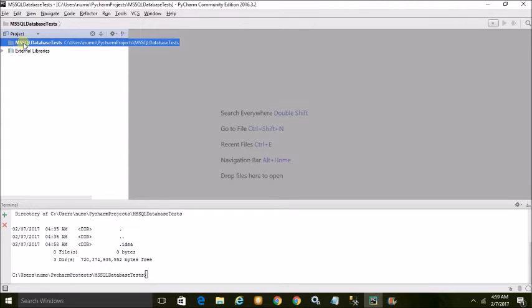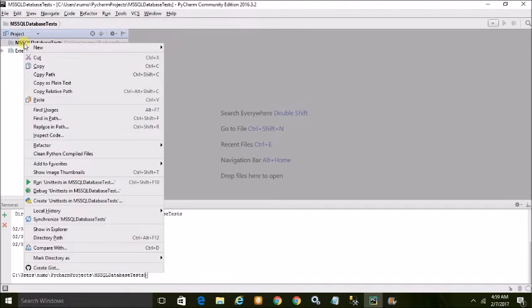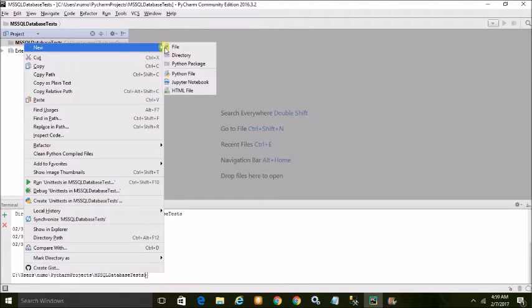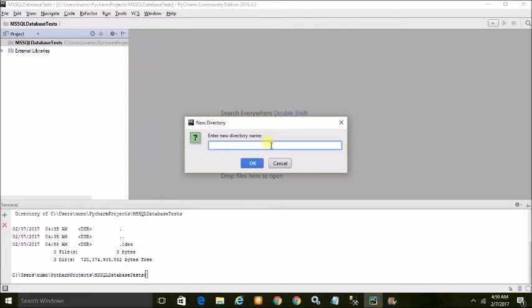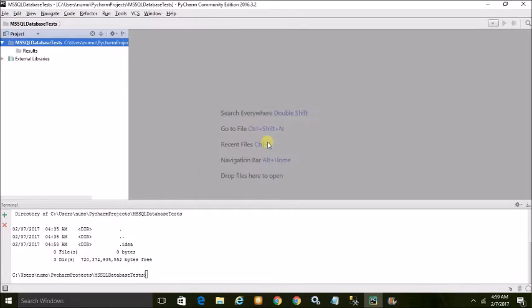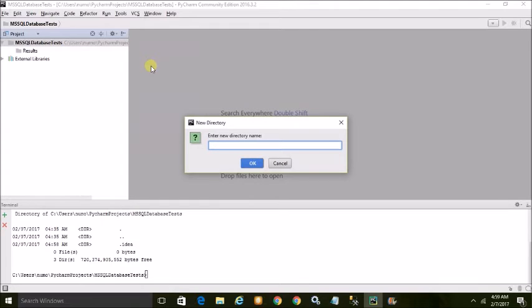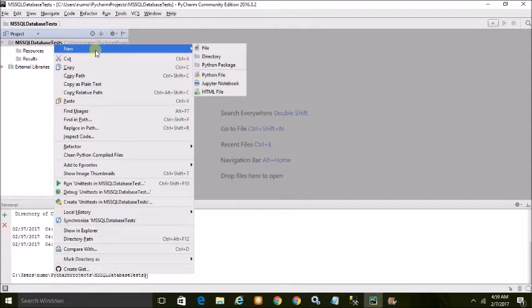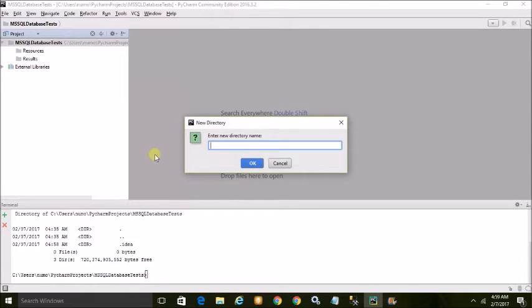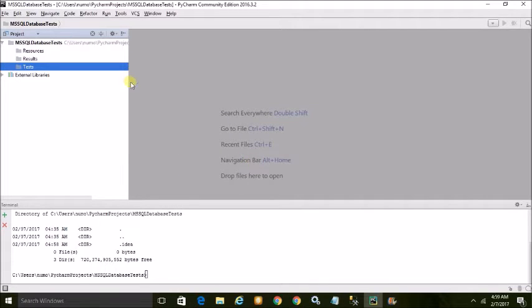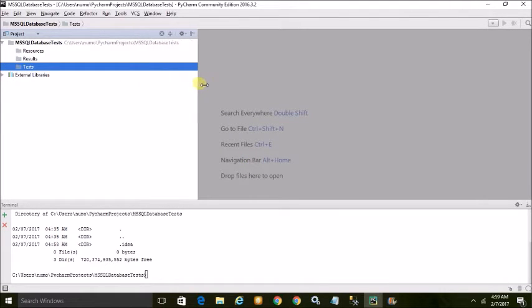Next, what I'm going to do is create 3 folders in my project window within PyCharm. So I right click, new directory. I'll call the first directory results. The second directory will be called resources, and the third directory will be called tests. So this is the basic structure of our project.